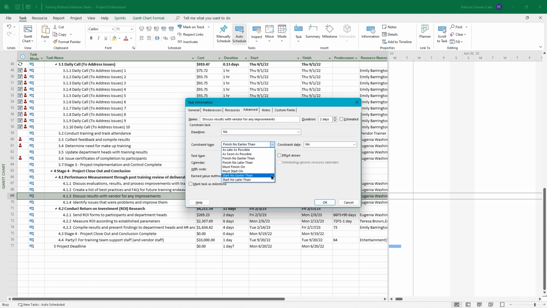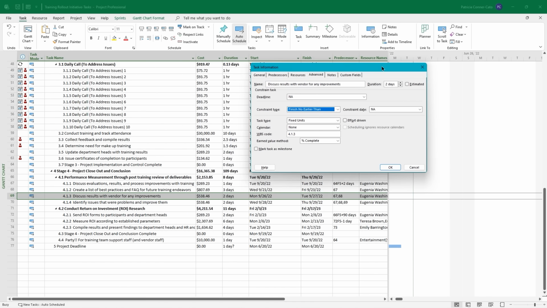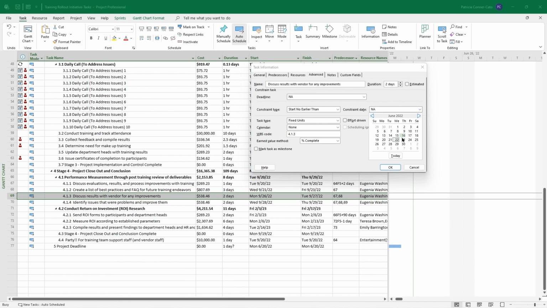So I said that the vendor is not available until late in the following week. And so what I'm going to do is I'm going to say the constraint type is start no earlier than. That's semi-flexible. So this task, this meeting with the vendor, can't start any earlier than, and then for the constraint date, I'm going to put in the following, let's see, that would be the week of September 26th it was scheduled. So I'm going to put in October 6th.